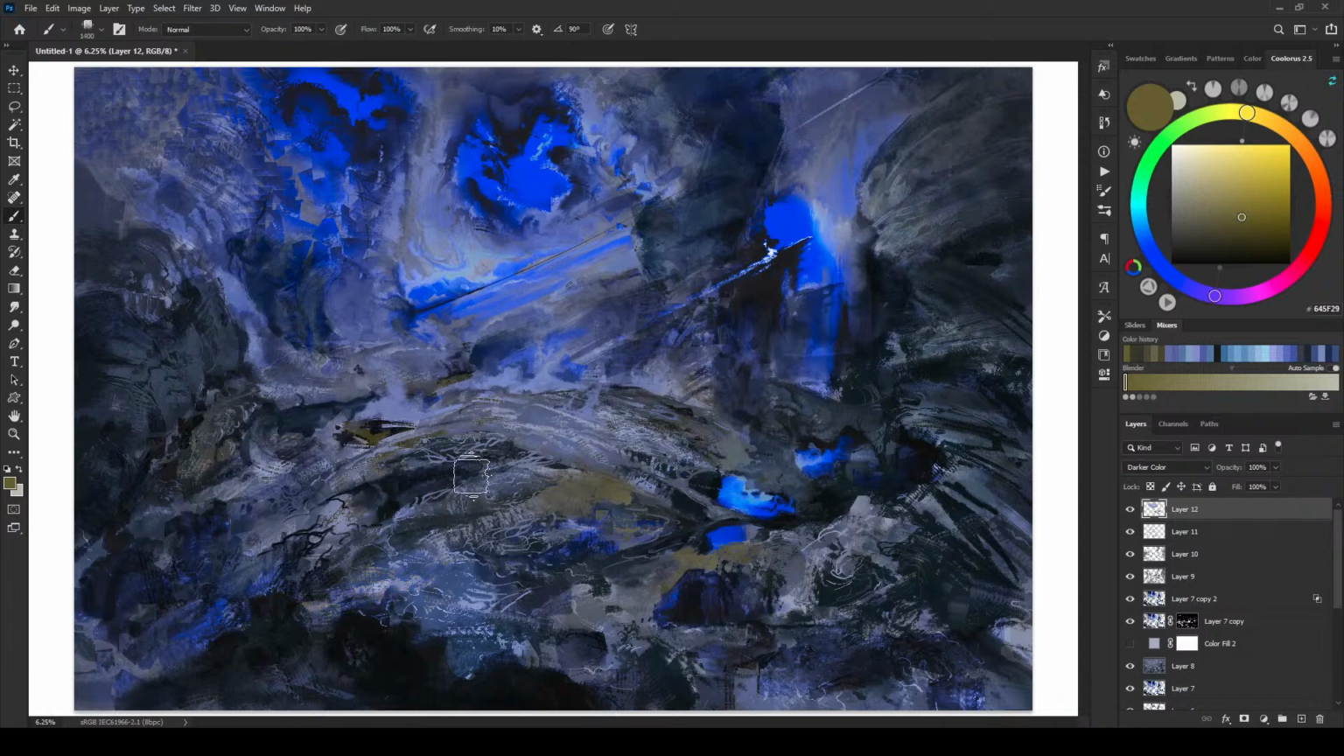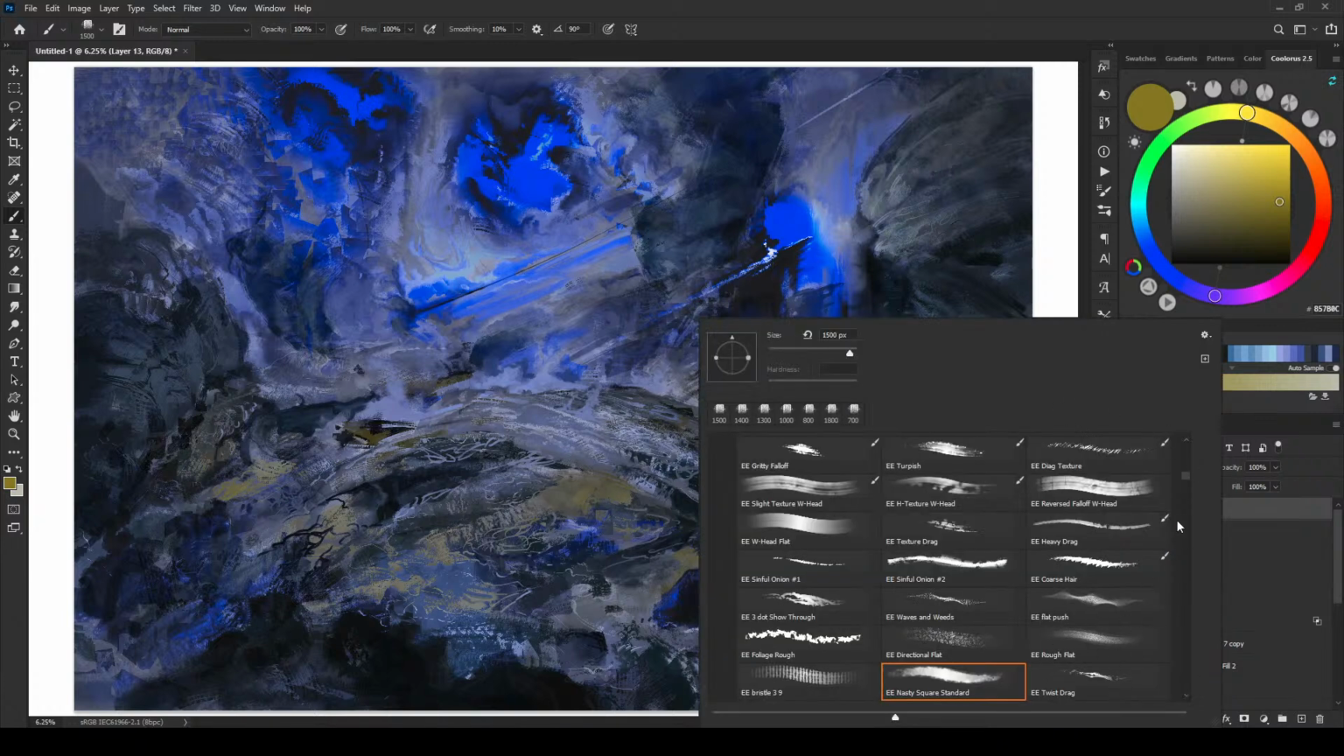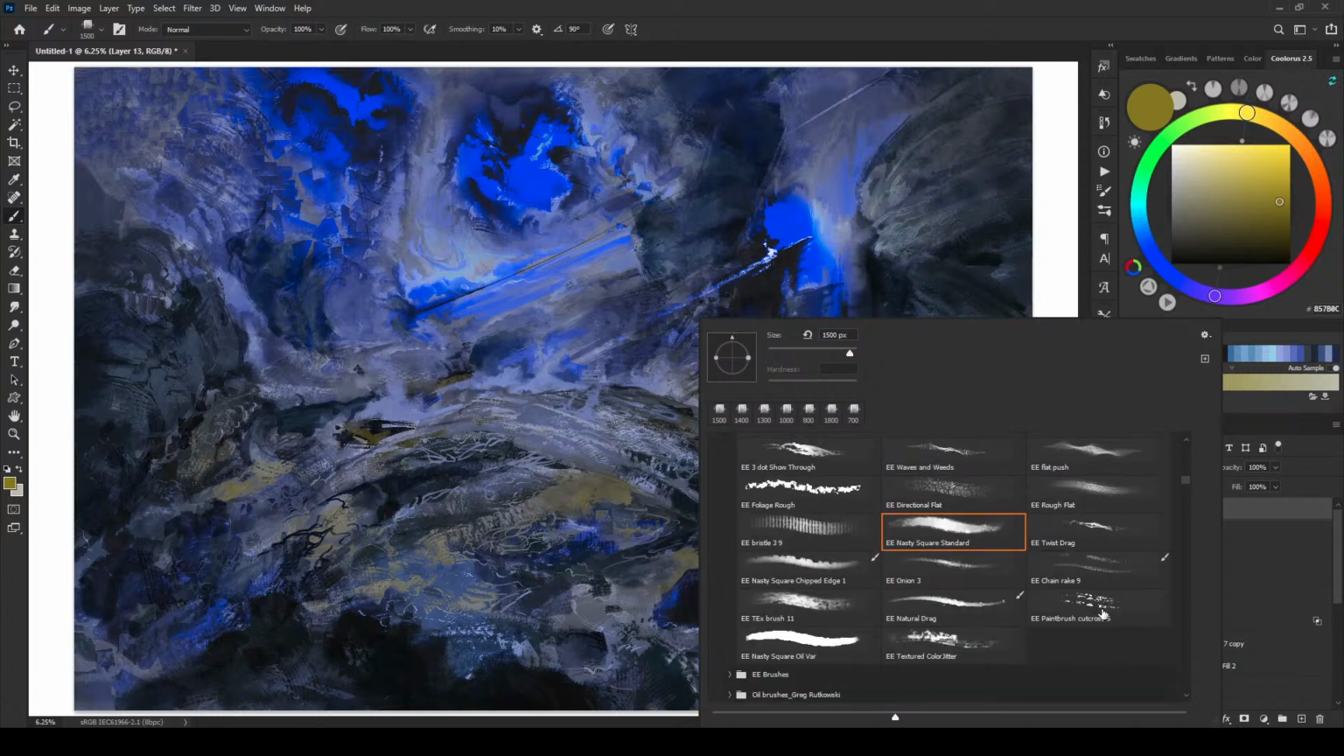Yeah, see now these relate to each other. We gotta work on that. Working out these relationships, man. Let's do a brush that's a little more textural, like this guy.